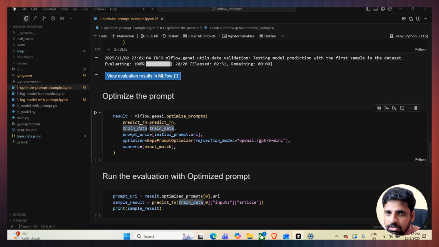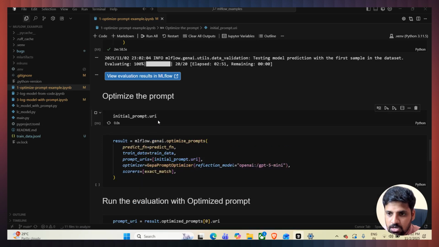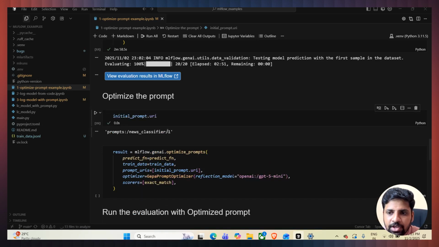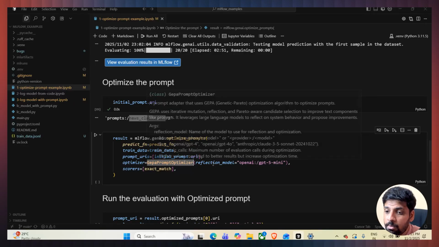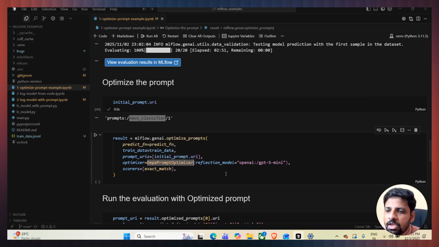The training data, so the list of 20 articles that we used for the baseline. The prompt URI, so this is MLflow's prompt URI. Let's print this. So this is the initial prompt which we created, the first version of the news classifier. And the optimizer, here we are using the GEPA prompt optimizer. You can write your own optimizer as well, but here we are using this one, and we are going to use OpenAI's GPT-5 mini model.